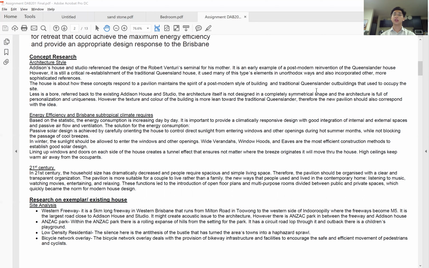Today, there are new ways in which people use and live in their contemporary homes. People like listening to music, watching movies, entertaining and relaxing. And this function led to the introduction of the open floor plan and multi-purpose rooms divided between public and private space, which quickly became the norm for modern house design.